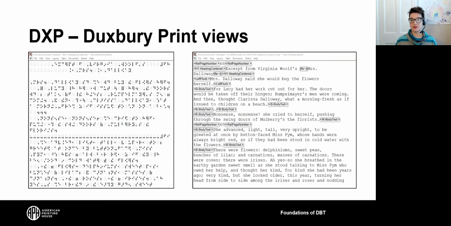So here are a couple of screenshots of a Duxbury Print file open. When it is translated and no codes are shown, it's the exact same file that our BRF showed us. And if we look at just the Duxbury Print with codes showing, you can see the actual content of our file is the text exactly as it would look in a print book. So we have the letters EXCERPT, excerpt, and so on from Virginia Woolf's Mrs.